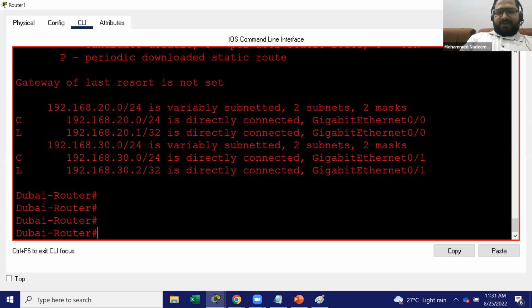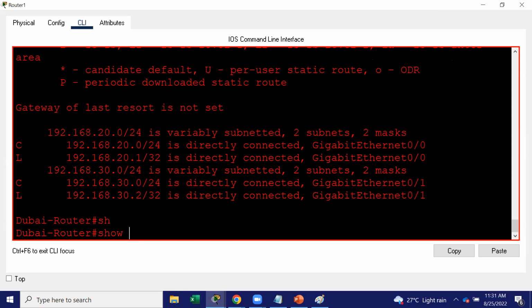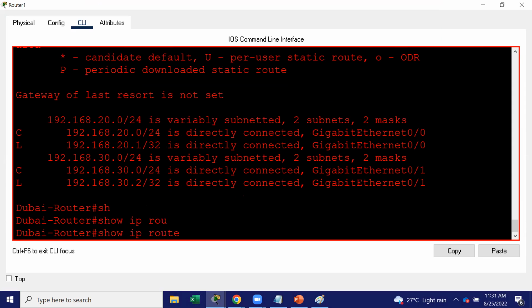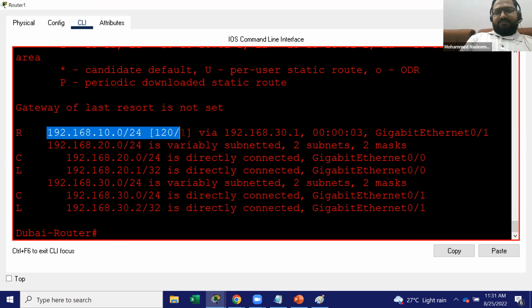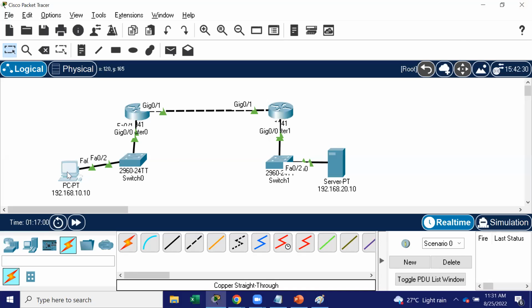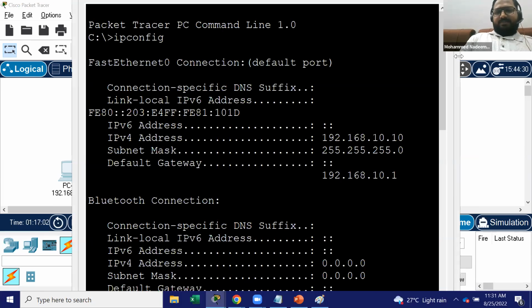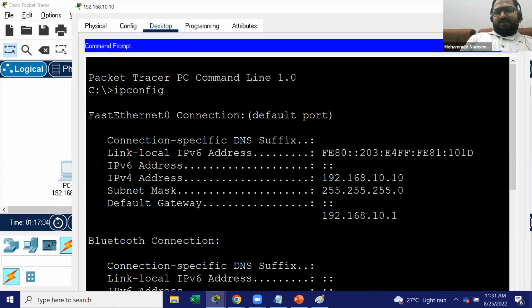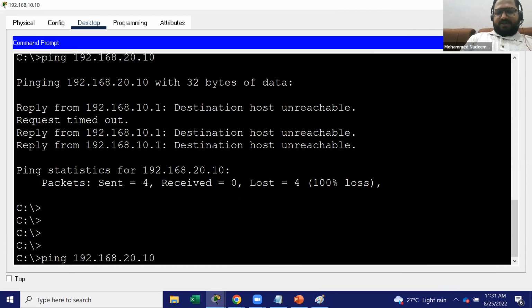So if I go here and check, it does not come. Okay, can you see here? I got the 10 now. Yes. Okay, so now let me try to ping this guy. I was unable to ping. It was saying destination host unreachable.